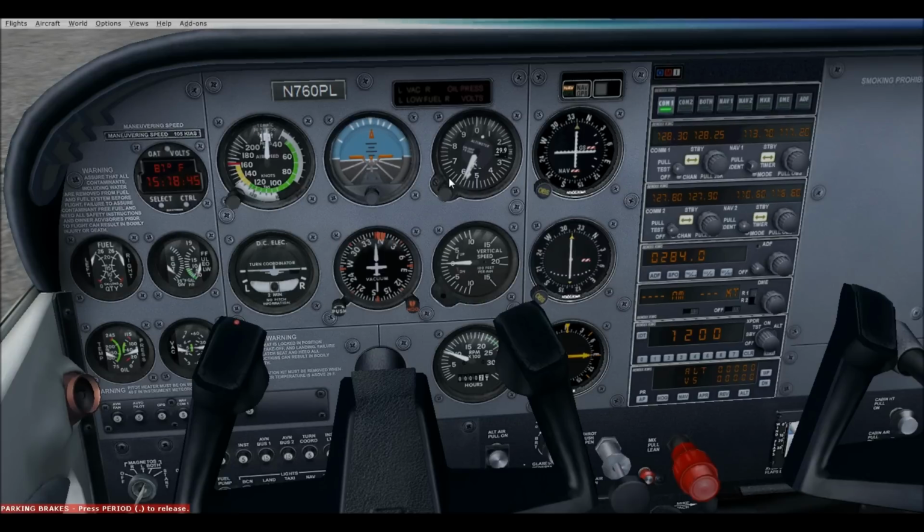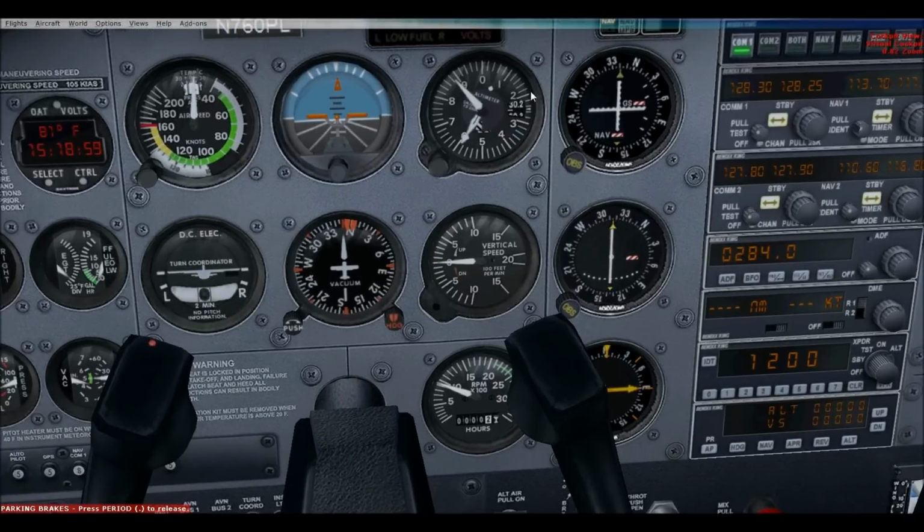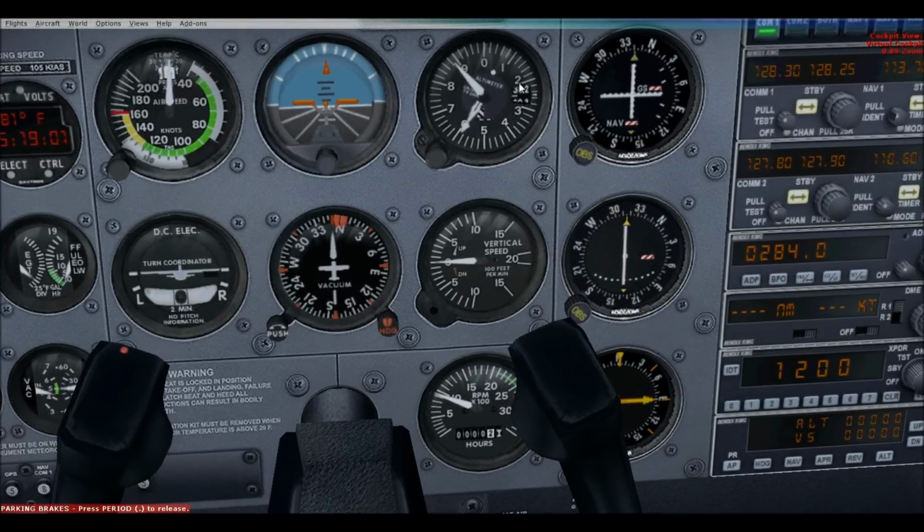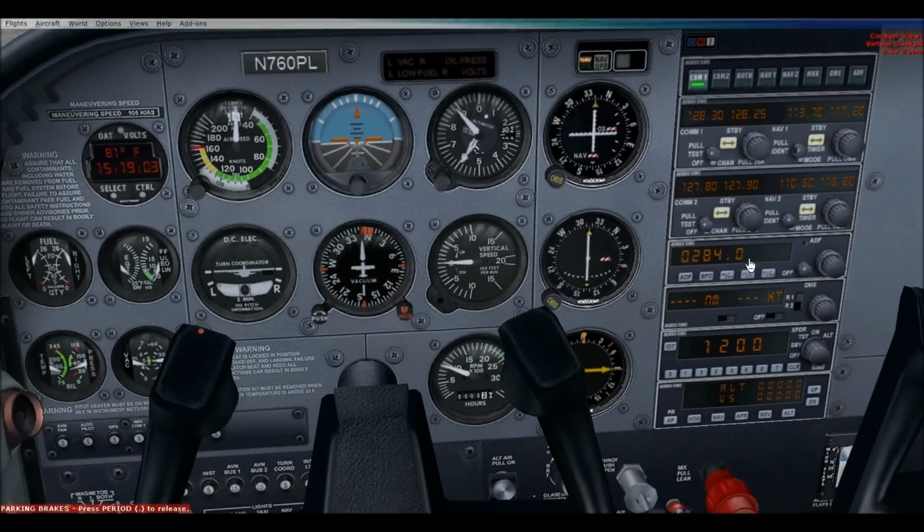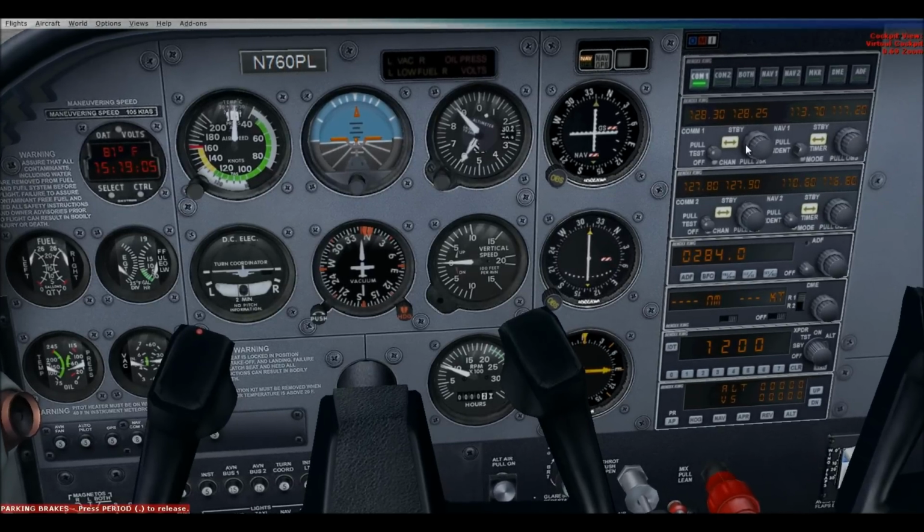And here is your altimeter. Right now our altimeter is actually off. Let's get it perfect. There we go. Right here is where our altimeter setting is. Right now, I could probably pull up the weather. What is it? 120.3. Yeah.